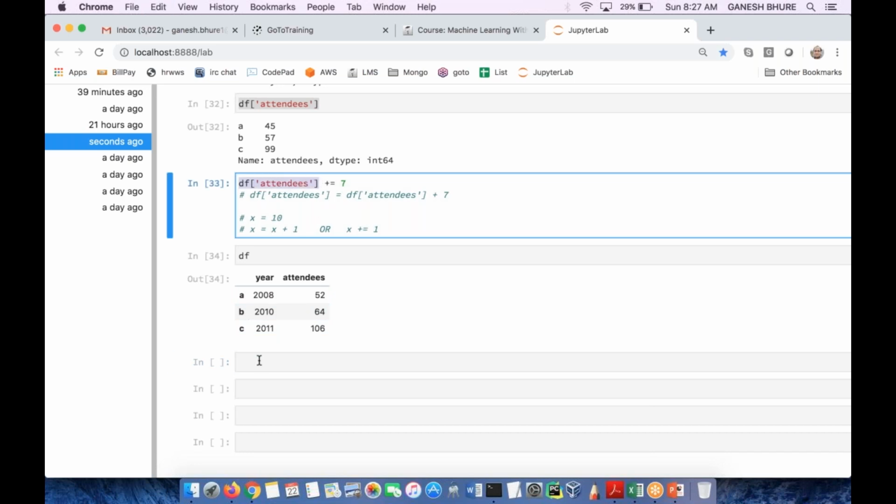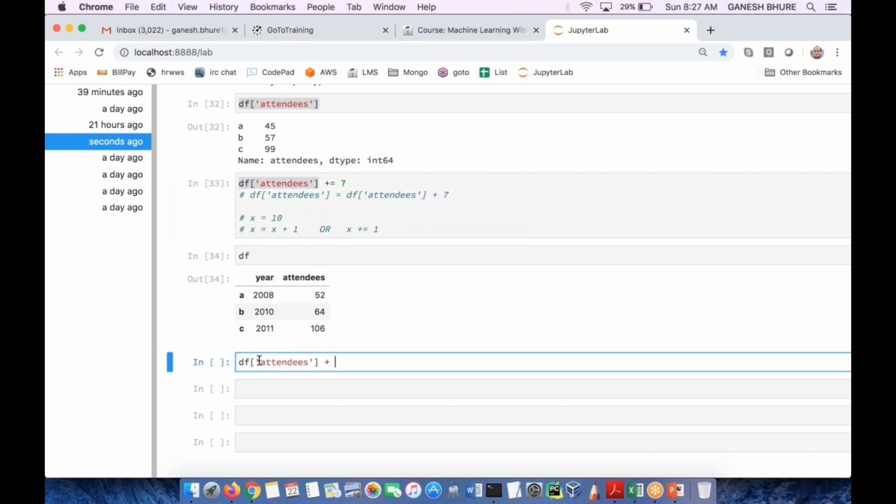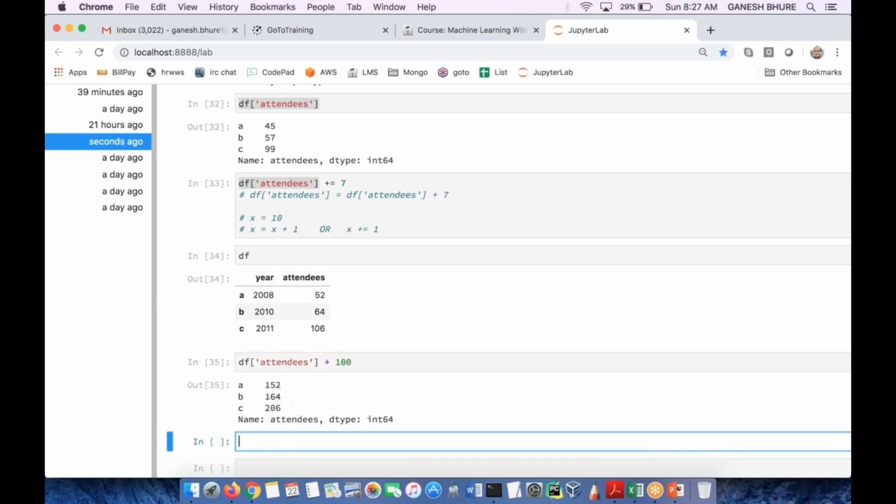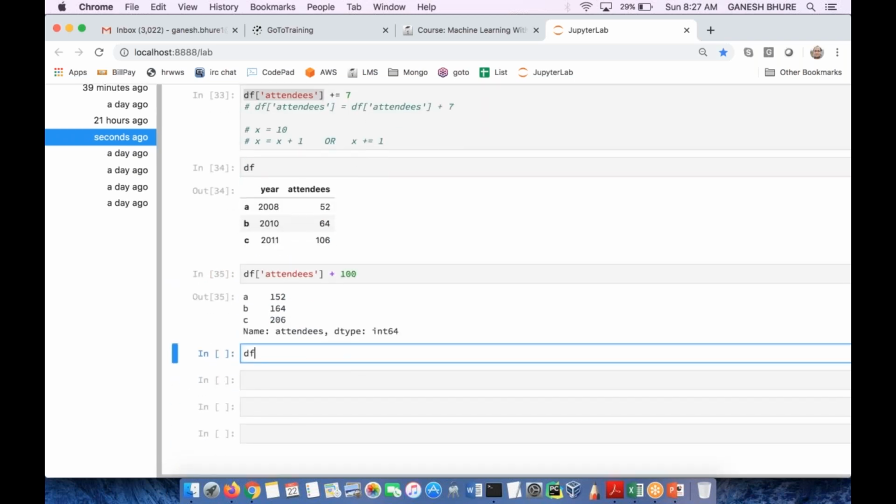Now, suppose, can you guys quickly tell me what will be the output of df? I got this type of output earlier. Now what will be the output of df?